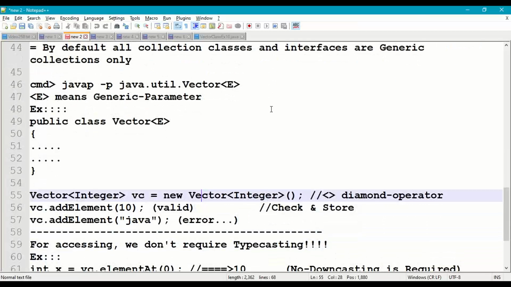So now if we create a Vector object, we have to pass the generic parameter in the diamond operator, the less than and greater than symbols. I want to store only integers, so vc = new Vector<Integer>(). The less than and greater than symbol is the diamond operator here. I want to add element 10. It will check whether it is an integer and store it, so this is okay. Then vc.add("java"). It will check whether it is an integer. No. So you'll get an error for adding string data into the vector, which is a collection of integers.